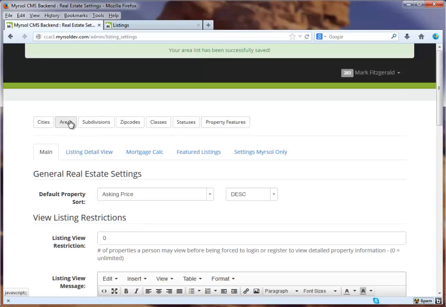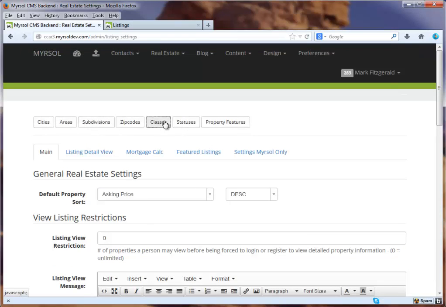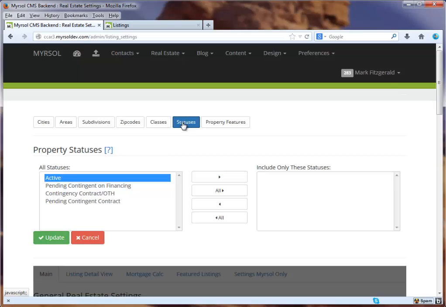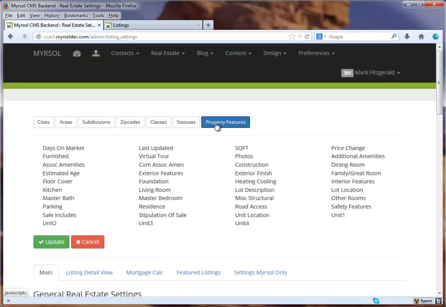Okay, so we hope we're clear on this. You can restrict your site to cities and statuses and all that kind of good stuff as well, and tell it what statuses you want your site to show only. And like I said, they're all ANDed together, so it will only show these cities and those statuses and areas, etc. Property features are a little different.